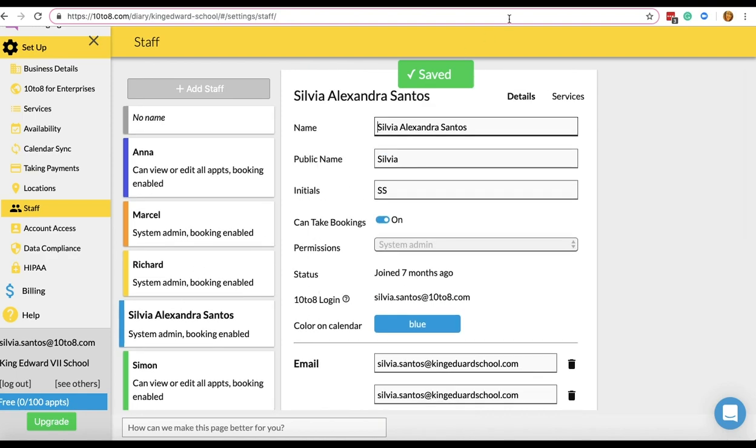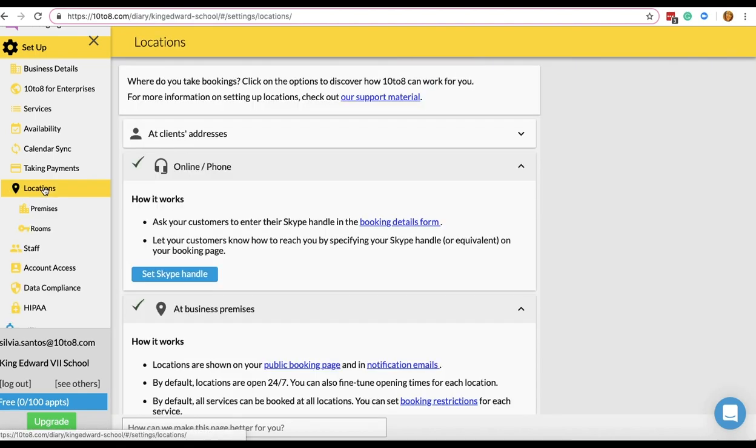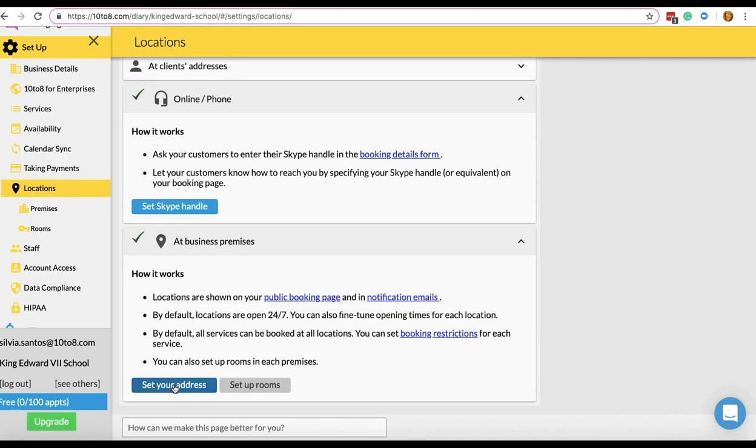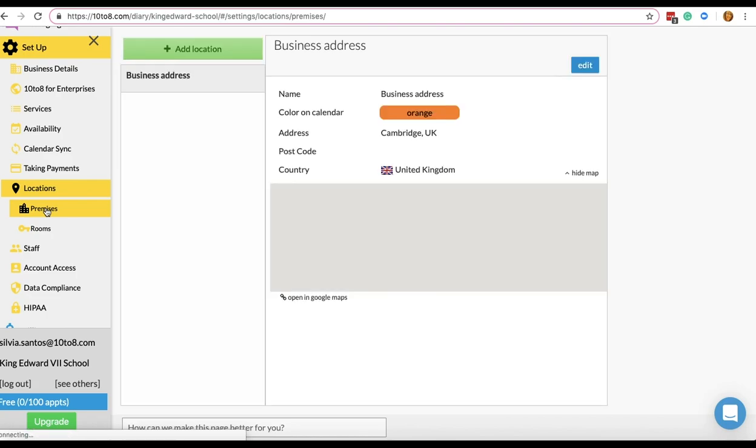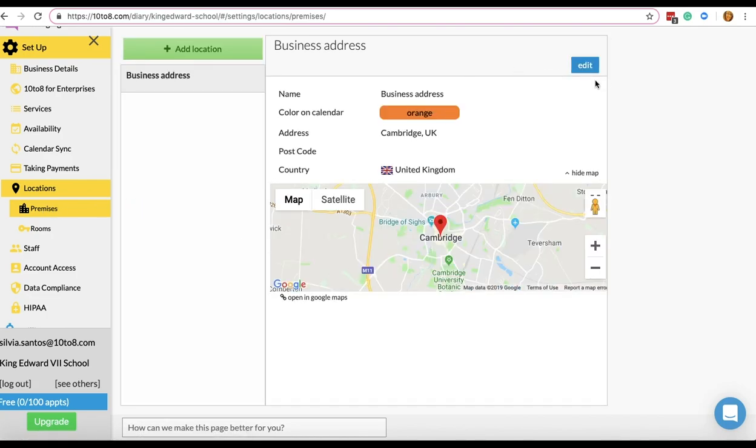Once you've added all of the staff members, you have to add the locations where the appointments take place. Go to locations and decide whether these appointments will take place at your client's address, online, or at your business premises. If you go to premises within the locations tab, you'll find the business address that you added when you signed up. If you want to change the name or the address, simply click edit and make the changes. Once you finish with this, click save.